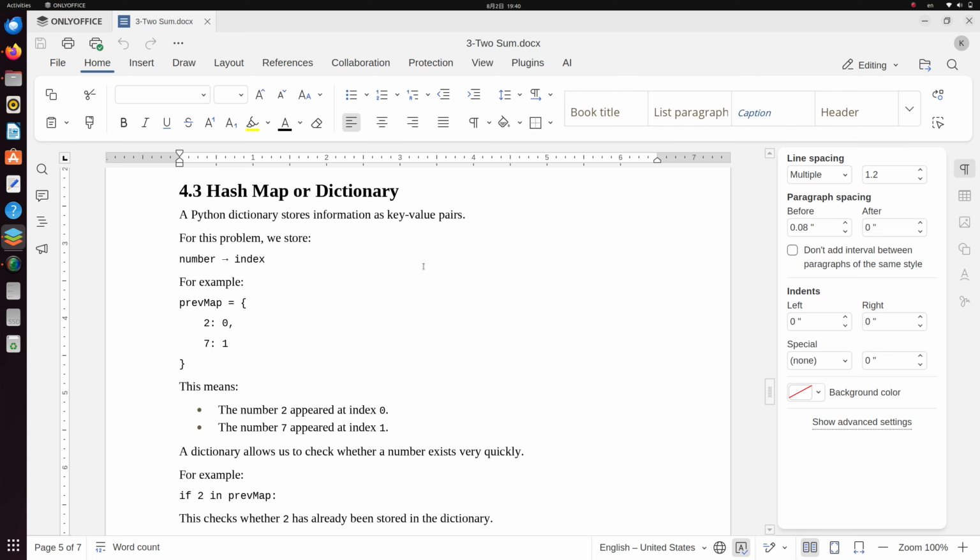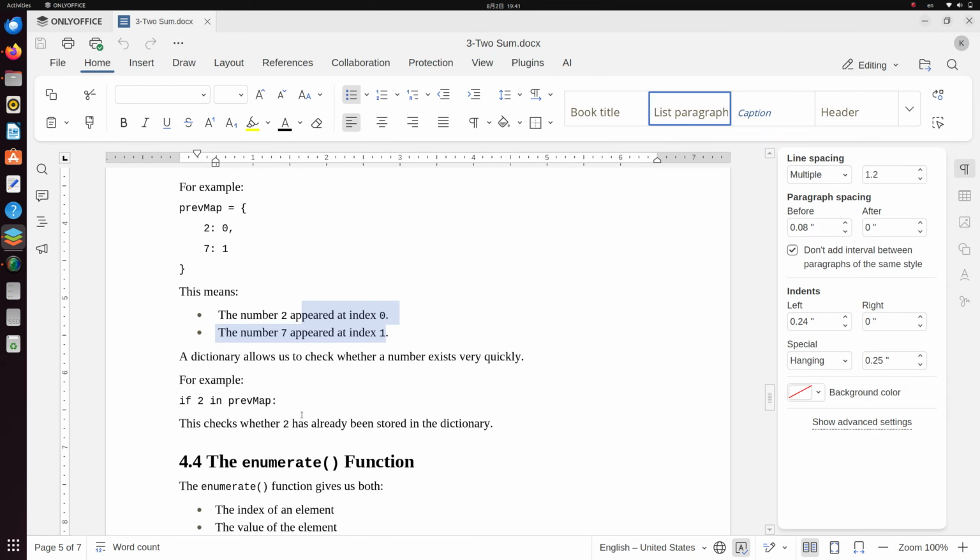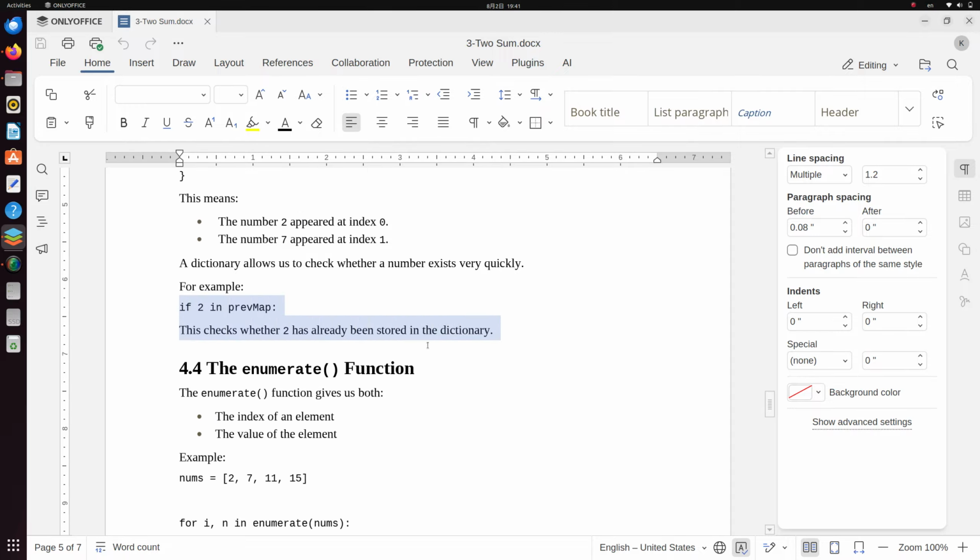Hash map or dictionary. A Python dictionary stores information as key-value pairs: number, index. For example, premap is like {2: 0, 7: 1}. What it means is the number 2 appeared at index 0 and 7 appeared at index 1. A dictionary allows us to check very quickly whether a number exists. For example, if 2 in premap checks whether 2 has already been stored in the dictionary. I hope till here it is well understood.